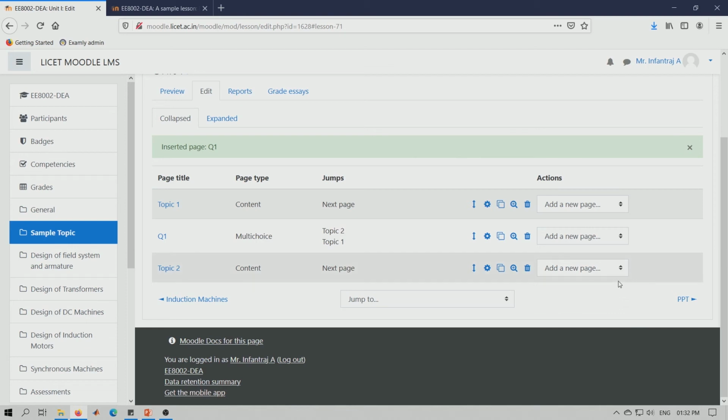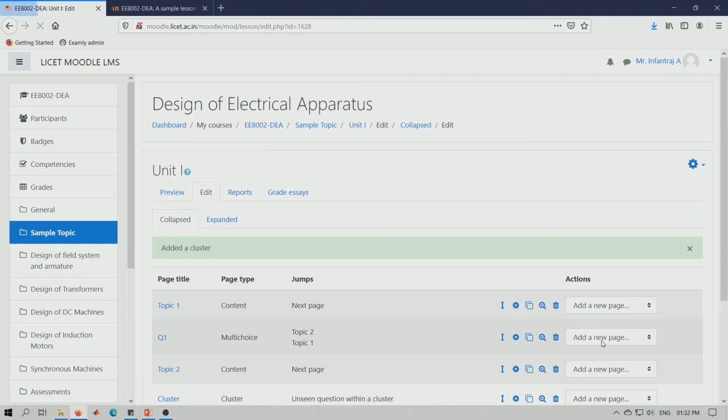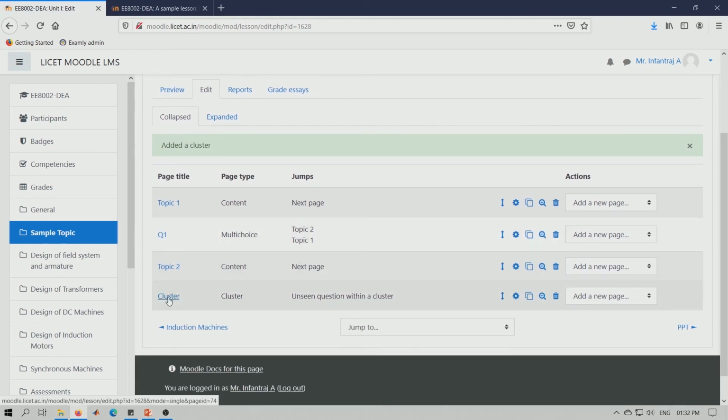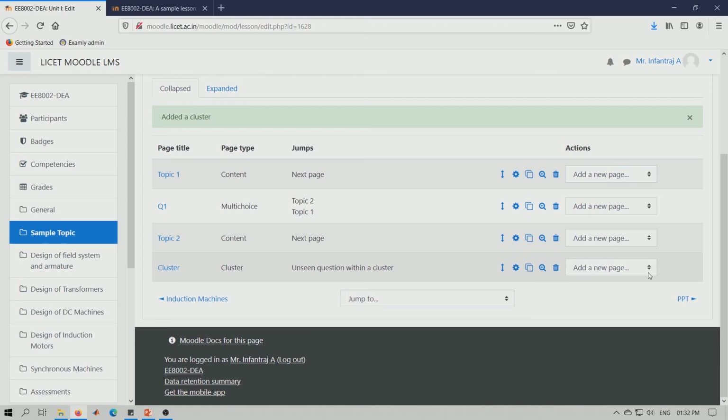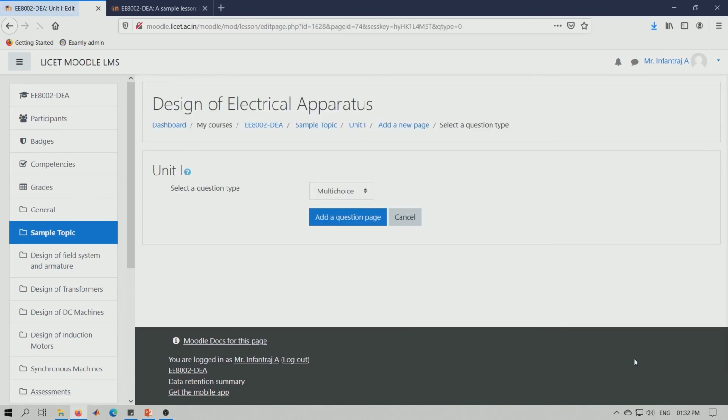To create a cluster, you have to click on this add new page drop down menu. I'm going to create a cluster for topic 2. So click the drop down and select add a cluster. This will create a section called cluster, and the jump is unseen question within the cluster. Now, after this, we have to insert the question. So click this drop down menu and select add a question page.